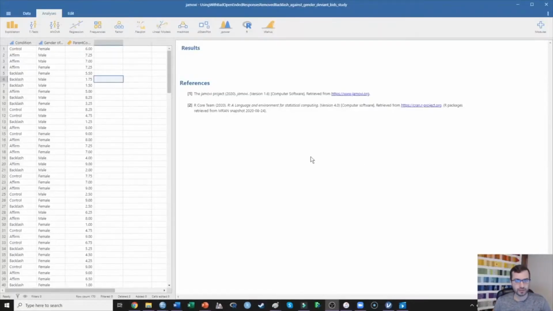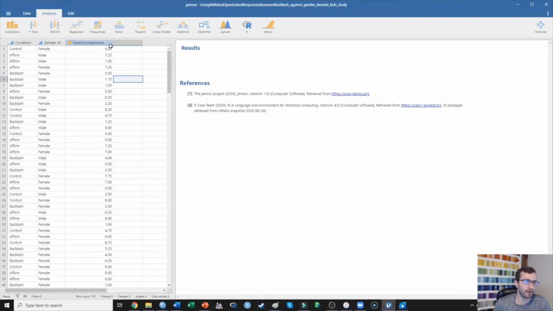So now I've opened this in JAMOVI. We can see that I have condition as control, affirmation, or backlash condition. We have the gender of the child as male or female. And then I'm also measuring parent competence on a scale of 1 not at all competent to 9 very competent.